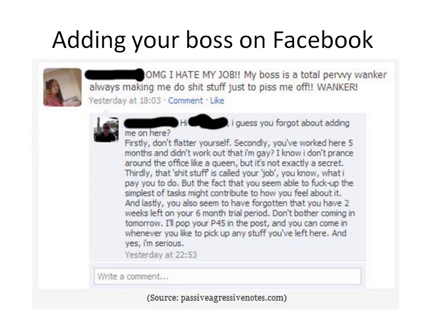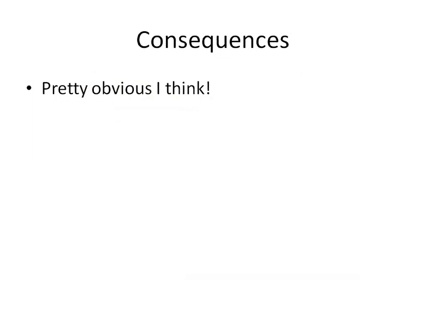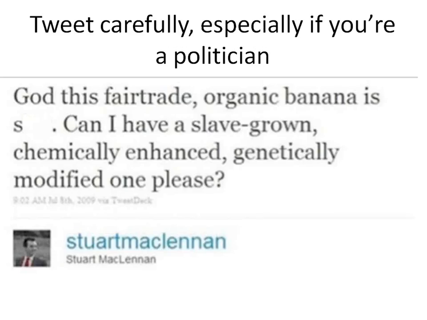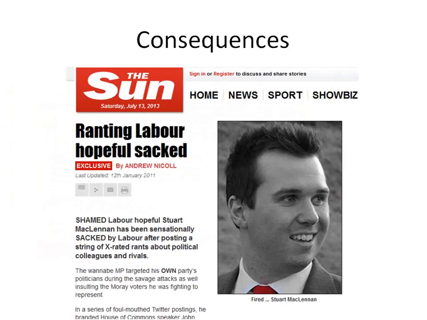If you're going to be adding your boss on Facebook, remember that you've added your boss on Facebook, and don't have a go either at the boss or the company. People are watching. You have to remember that potentially the entire world is watching what it is that you're doing. So you really do need to make absolutely clear when you're saying something and what it is that you are saying. You've got to tweet carefully. Here's an example of a politician who didn't, and as a result they got sacked from their job.